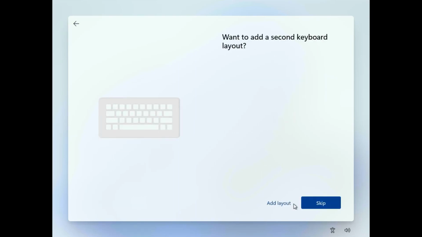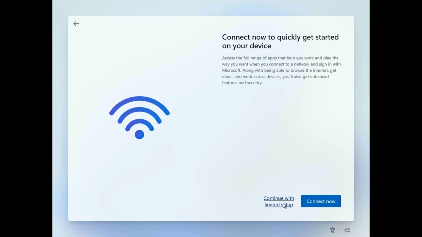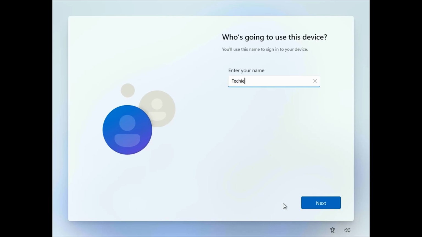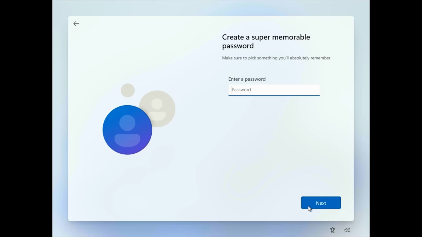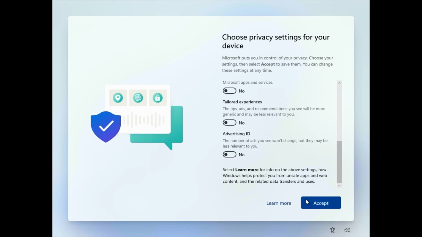Choose the country and keyboard layout again, and you will see a new option appear. I don't have internet. Click on it. Then click on Continue with limited setup. Then type a name for your account, and click on Next. You can enter a password for your account, or leave it blank and click on Next. Now, disable everything for privacy reasons and click on Accept.